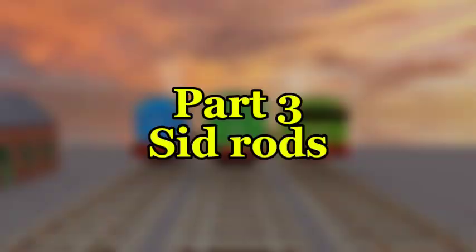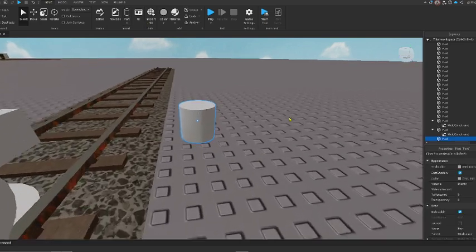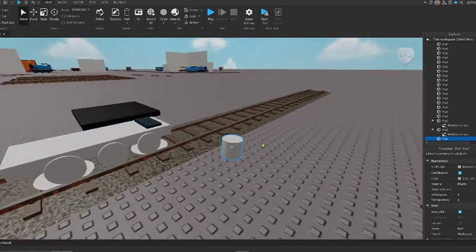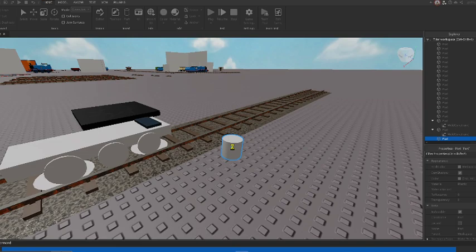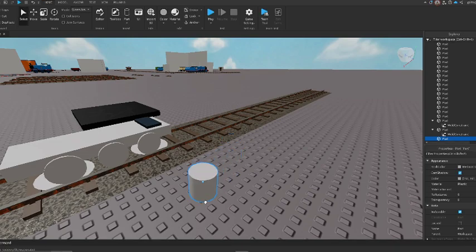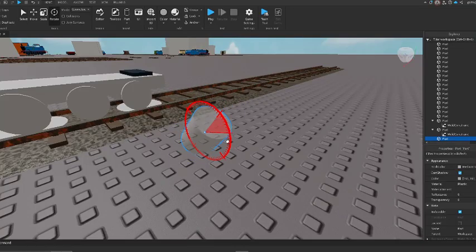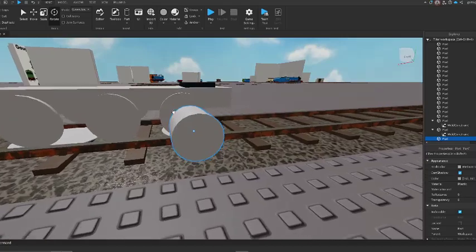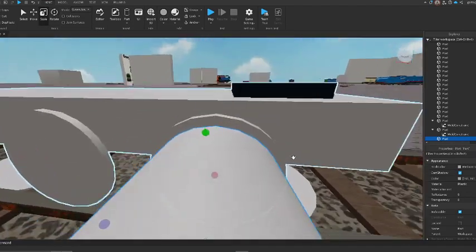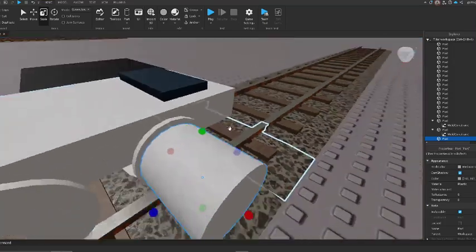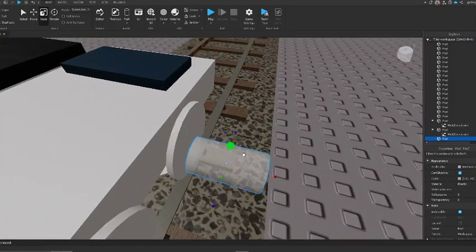Side rods. So first you're going to grab another cylinder. I know, a lot of cylinders when it comes to this. Rotate it. Then put it against the wheel. Gotta center it with the wheel.